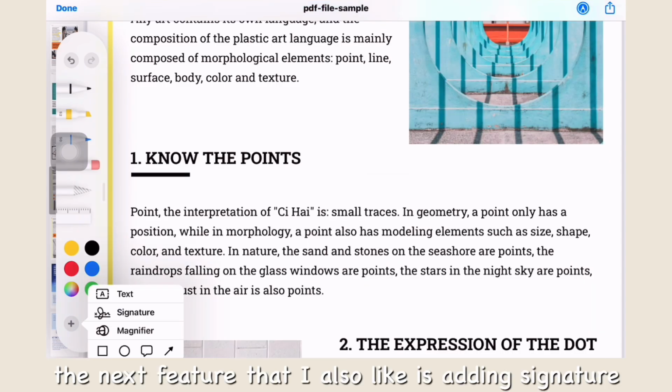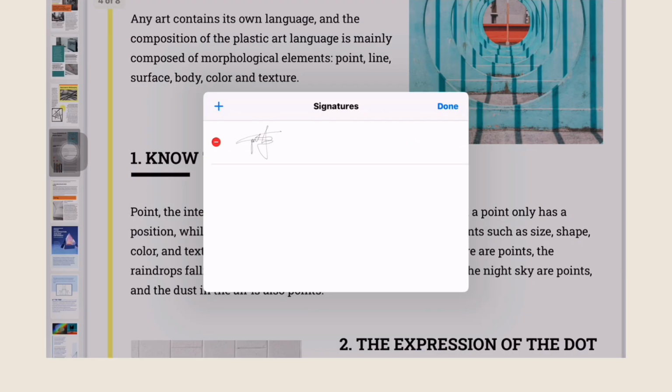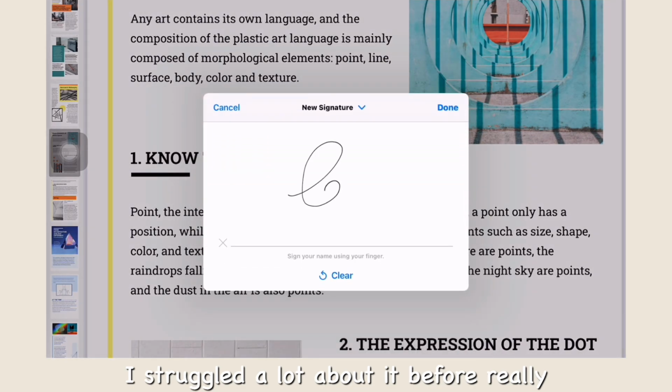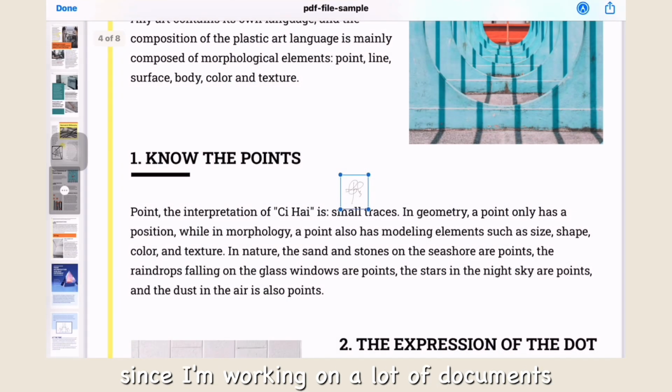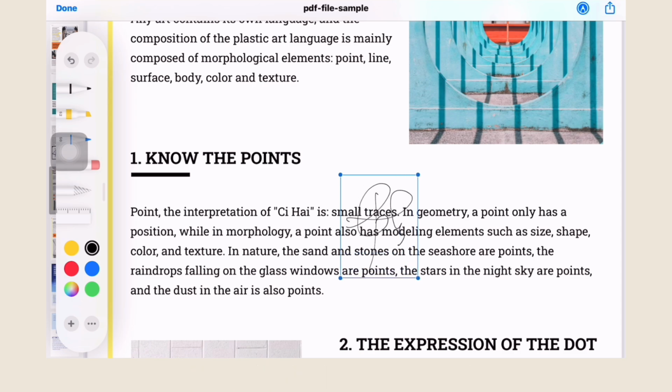The next feature that I also like is adding signatures on a PDF. I struggled a lot with it before, since I'm working on a lot of documents. Now, it's just easy to do.